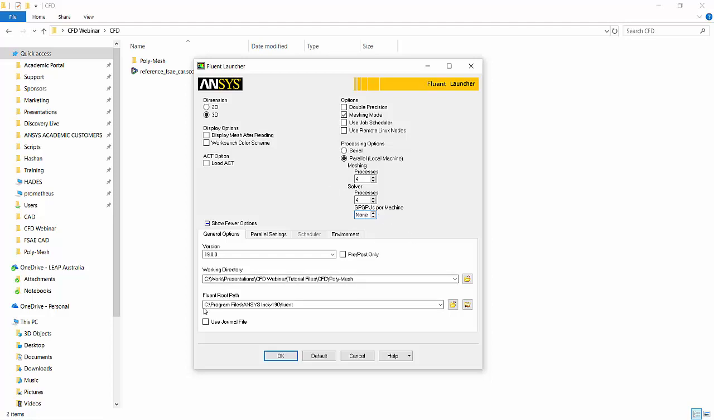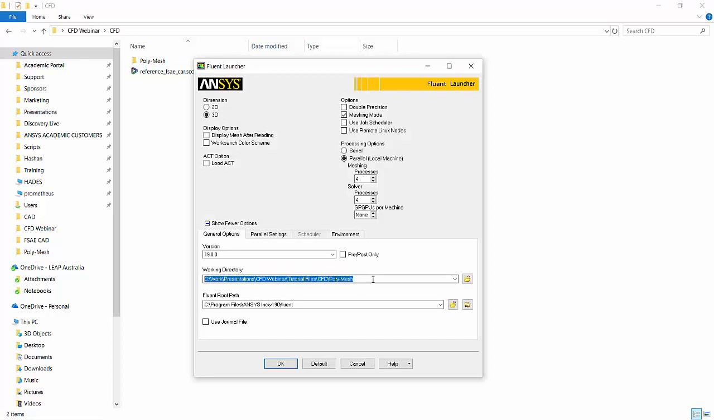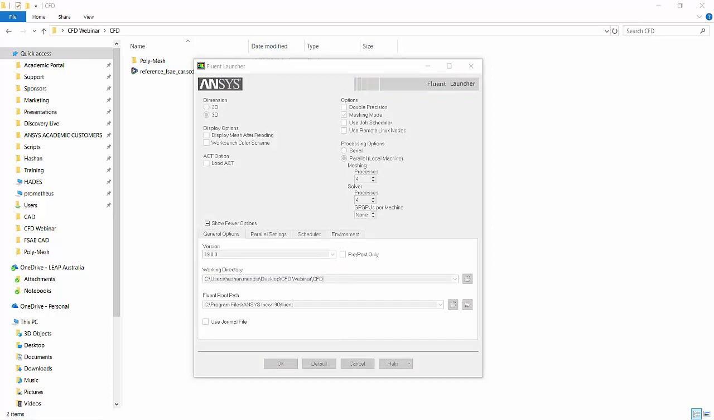Now in the working directory, I'm just going to take the directory that I've got my SpaceClaim document in, Control-copy and paste it into here. I'm going to press OK and it'll start itself up. It's just starting up on my other screen, so I'll take it over.